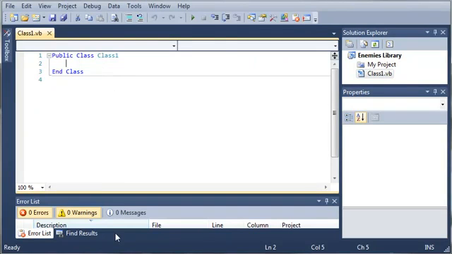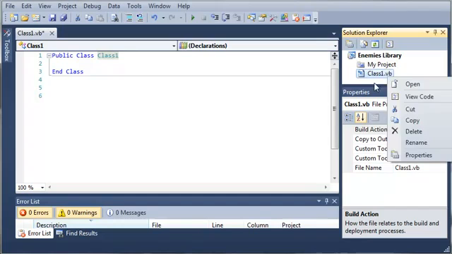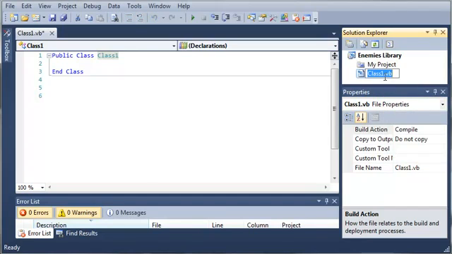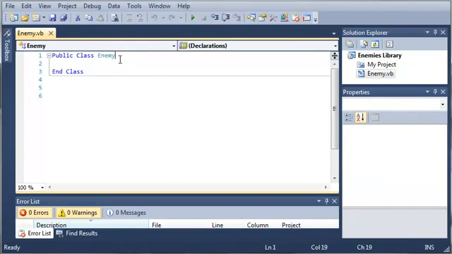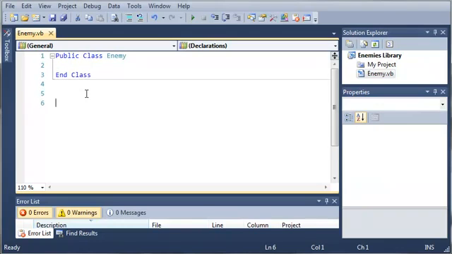So now that this is loaded, let's go ahead and we'll rename this right here, class1.vb. This is automatically generated by the class library project. We'll call it enemy.vb. And you can see that it changed this for us right here. Now I'll just zoom in some. Okay, so let's go ahead and create a constructor for this.